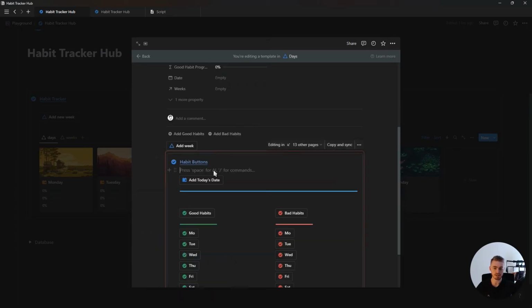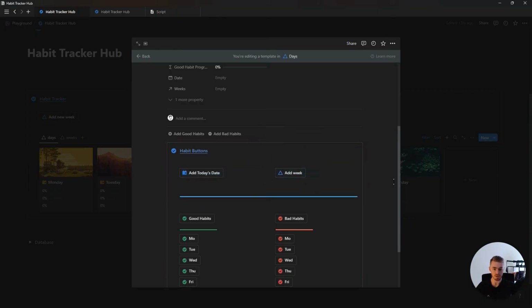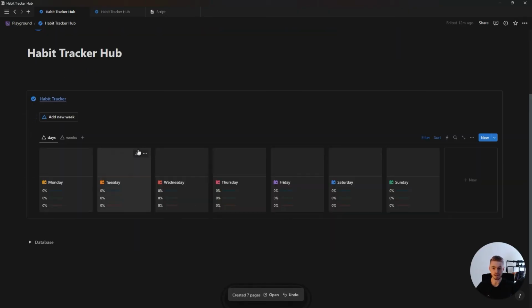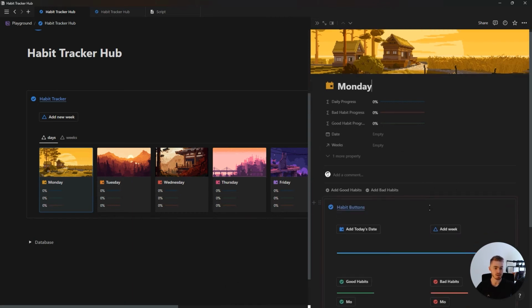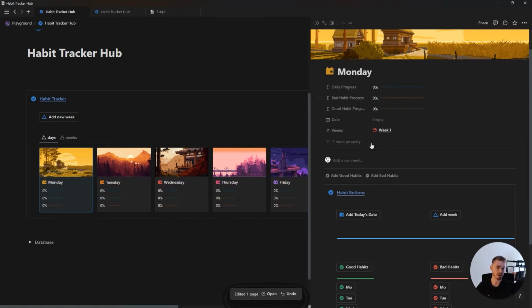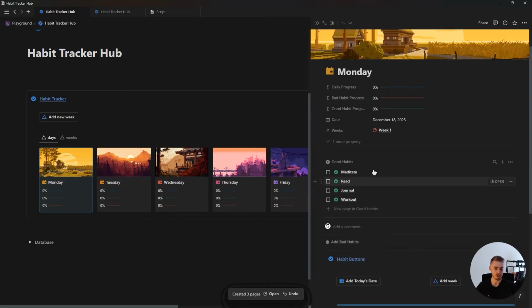And then what you want to do is just add 2 columns and then drag your today's date inside of one of them and the add week inside of the other one. Now if we click outside of this, delete all of these and add in a new week and open up one of these database entries, then you'll see our new button has been added, and we can now click on this and it will automatically relate this database with that week. We can also add today's date. We can also add our habits, and everything will relate automatically.